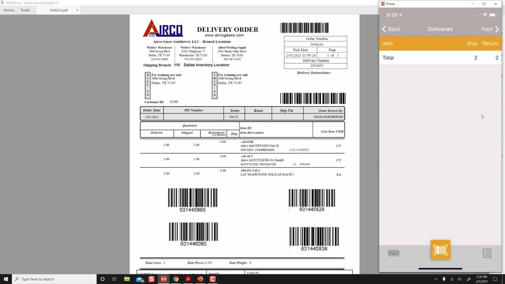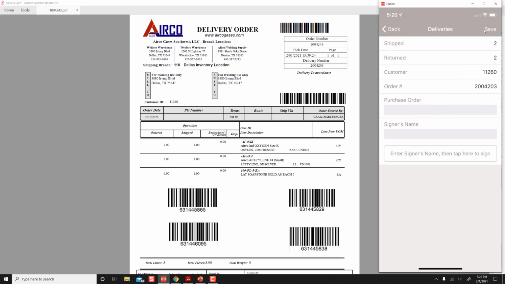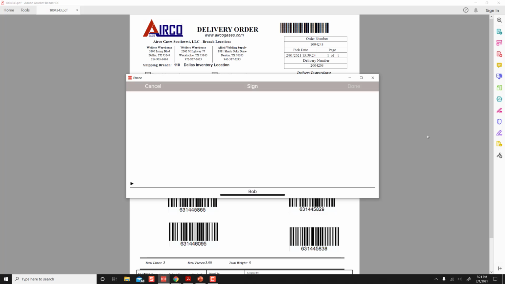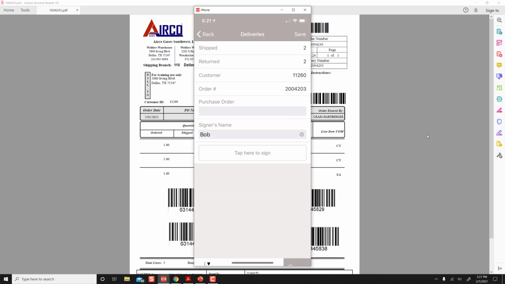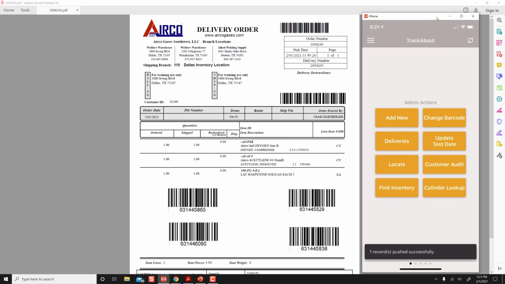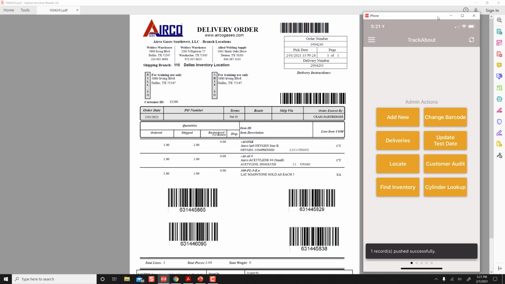So everything looks fine. So let's go ahead and click that next button up here. Once again, this is nothing more than another double check. We ship to, return to, customer. What we want to do is capture the customer's name. So we'll say Bob. And we ask them to sign. That's not Bob. We'll say it's Bob. All right. And you hit save. And that delivery is now sent to Trackabout.